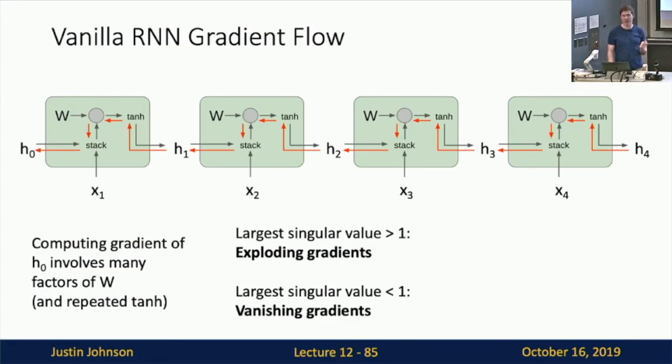And the only way we can get this thing to train is if somehow we arrange for our weight matrix to have all its singular values exactly 1. And that's the only way we're going to be able to get stable training out of this kind of network over very, very long sequences. So that seems like a problem.